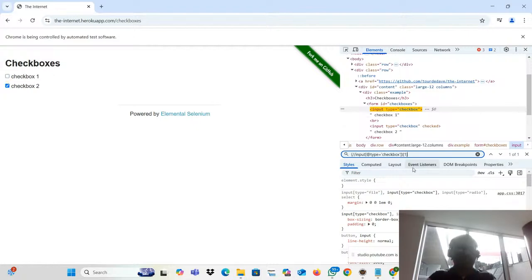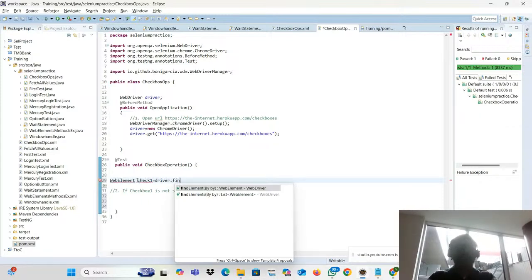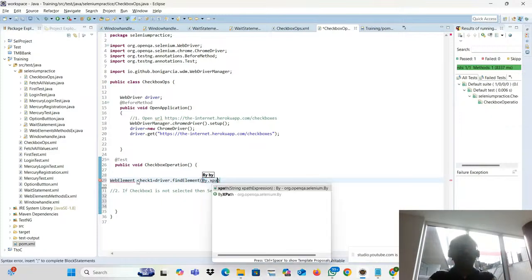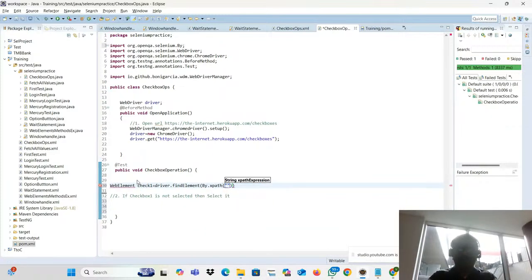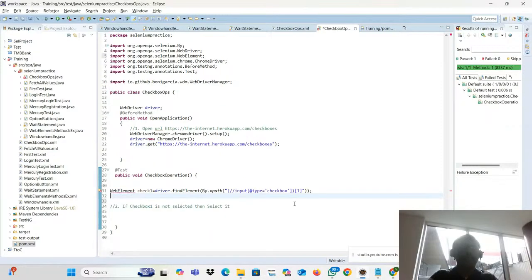Right? Okay, now identify the web element. How to write the web element for checkbox 1? WebElement check1 is equal to driver.findElement. What is this? It's an XPath, right? By.xpath, put it in double quotes. Okay, that is the one. Now checkbox 1 is ready.